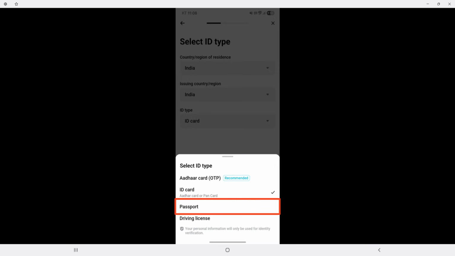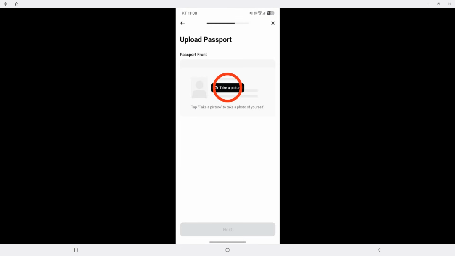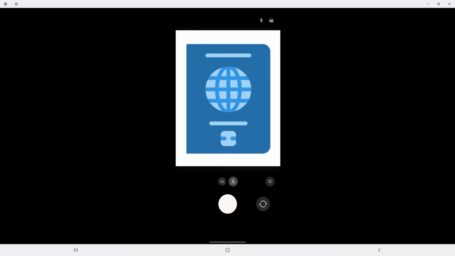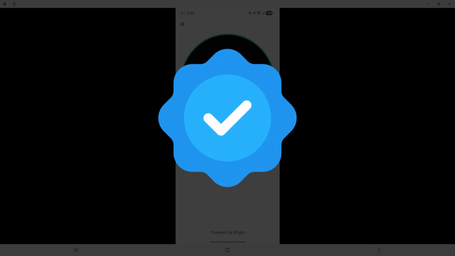I will select Passport. Prepare your ID and tap I'm ready. To upload your ID, tap Take a picture. Align the passport information page within the camera frame, and take the photo without any glare or shadows. Next, proceed with facial verification for identity confirmation. Align your face within the camera frame, and nod your head or blink your eyes as instructed. Once you complete these steps, the identity verification process is finished.